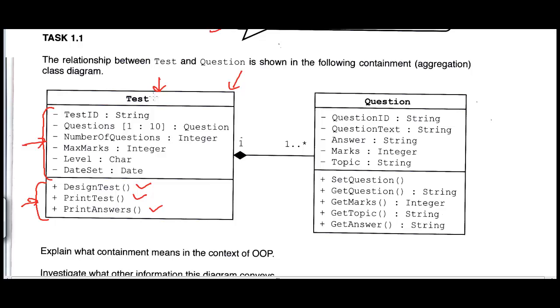Okay, and let's take a look at the question class. In the question class, these are the attributes, right? So these are the attributes, and these are the different methods that we have to write. Remember, I said attributes can also be called properties, right? These can also be called properties.